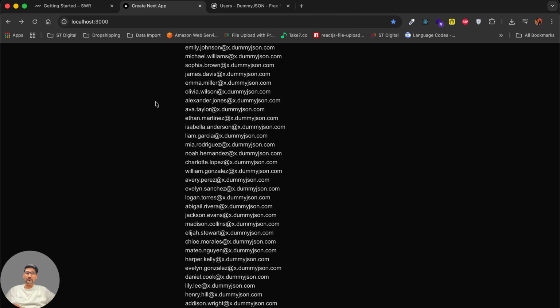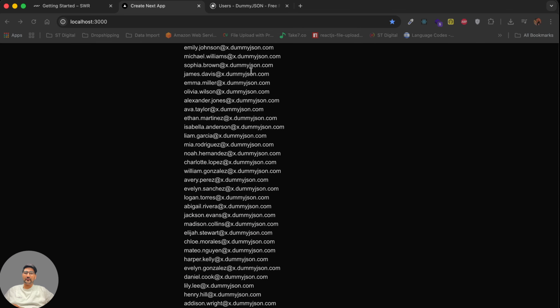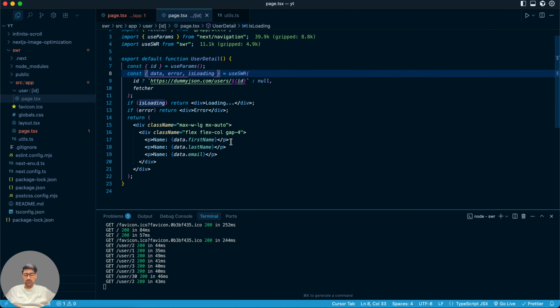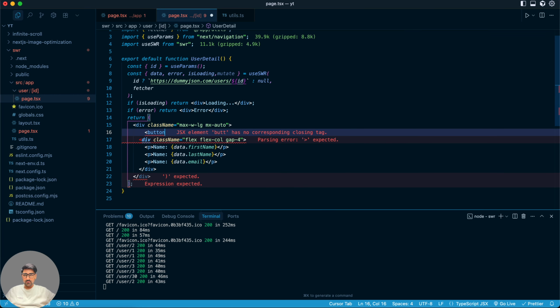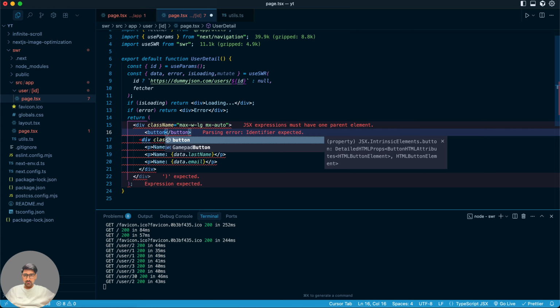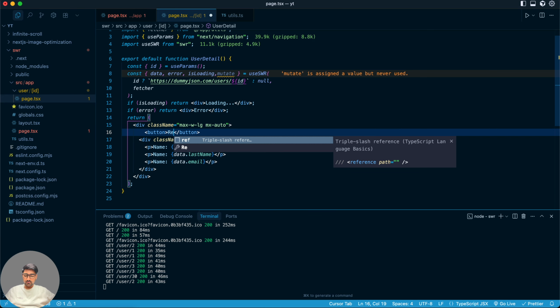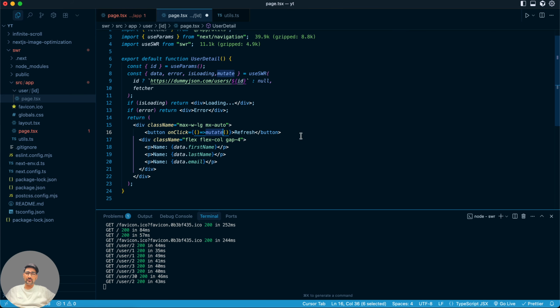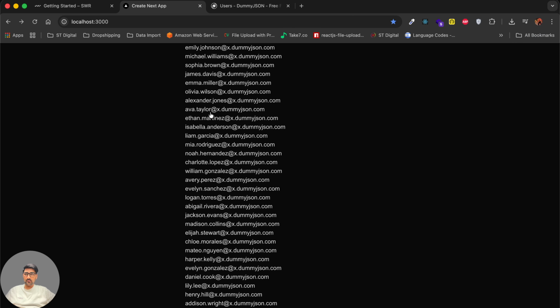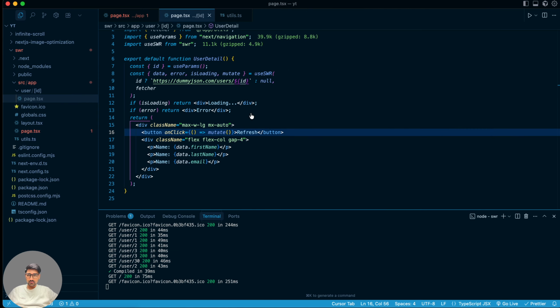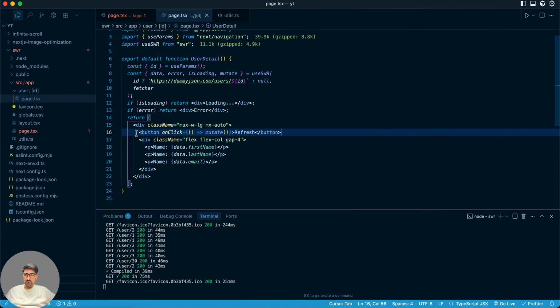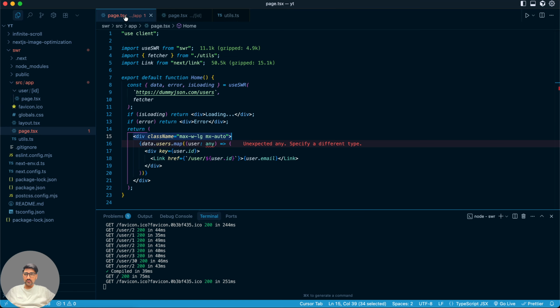Along with this, we have some more features like revalidating the data. If you want to revalidate manually, we have this mutate key as well. So you can use this to refresh the data. Like suppose you want to refresh the list, you have a button here. So you can call this mutate and it will refresh the data. If you refresh, okay, where's the button? Okay, let's add this here as well.